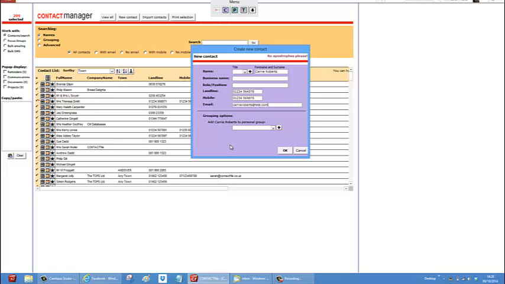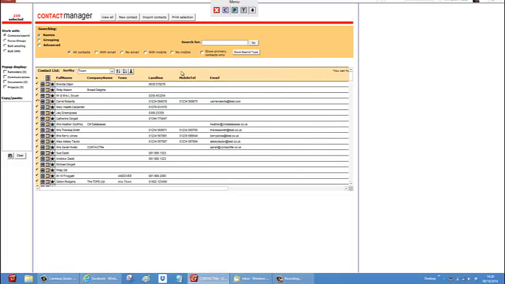Grouping options here allows you to allocate something of interest to your customer. So for example here, I'm just going to put that Carrie Roberts is interested in hire. So I've already inputted a few new contacts with fake information for sling hire purposes.